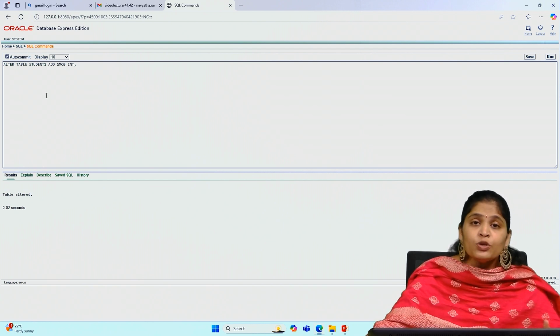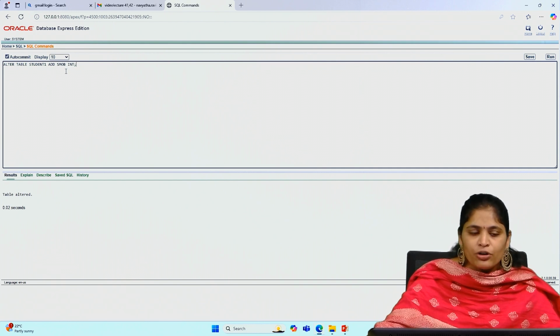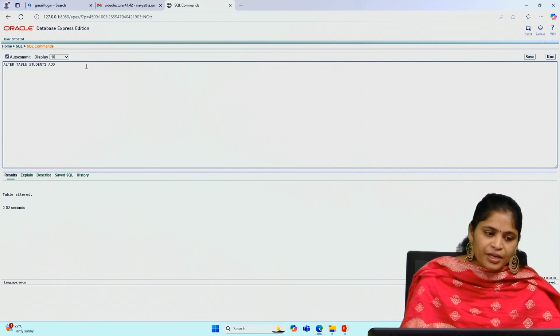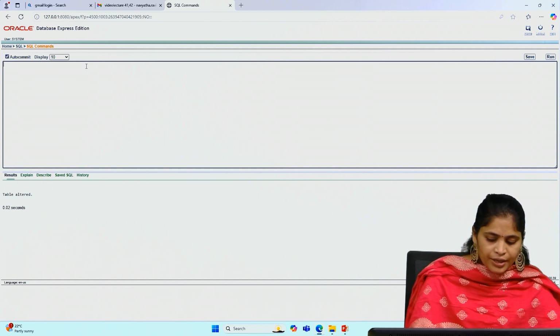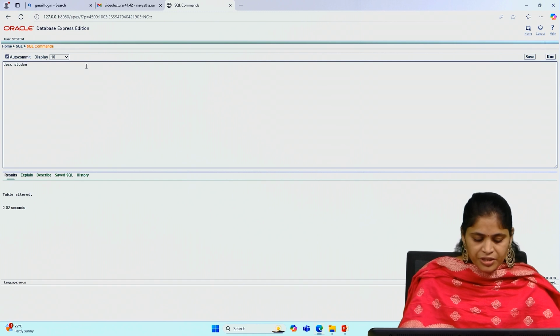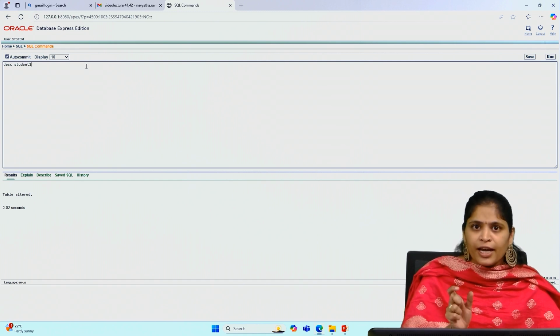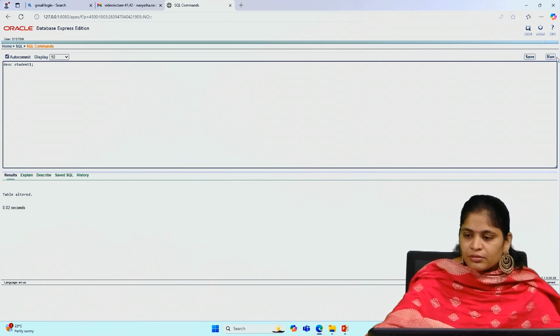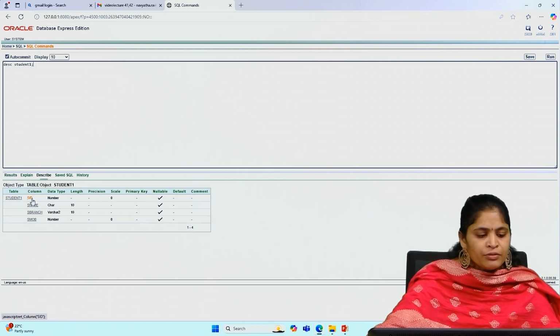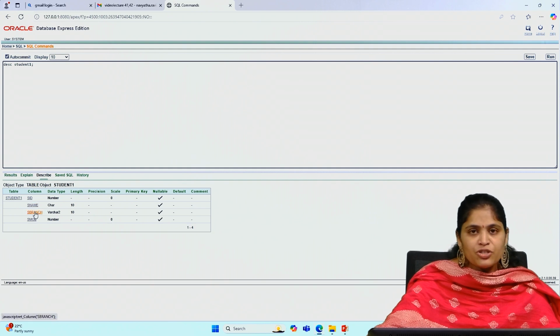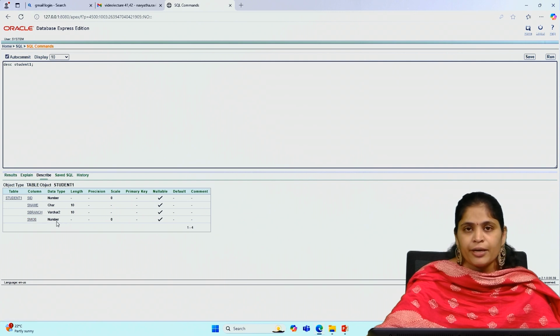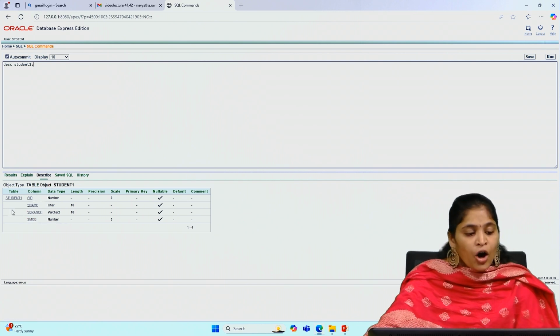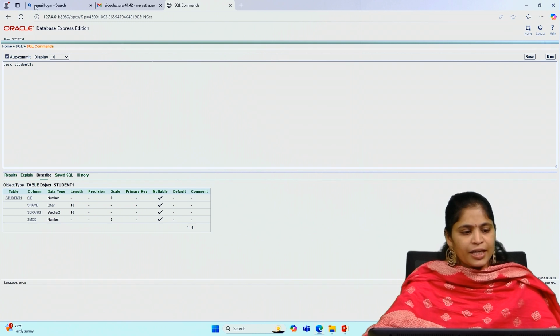And I want to see whether this column has been added or not. What is the command that I use here? DESC. Describe student 1. You can use the whole word describe also. Student 1. Now let us run. See, previously in student 1 we had only 3 columns: SID, SNAME, SBranch. Now after altering, I have added SMobile also, of integer data type. So in this way we can alter the existing table.